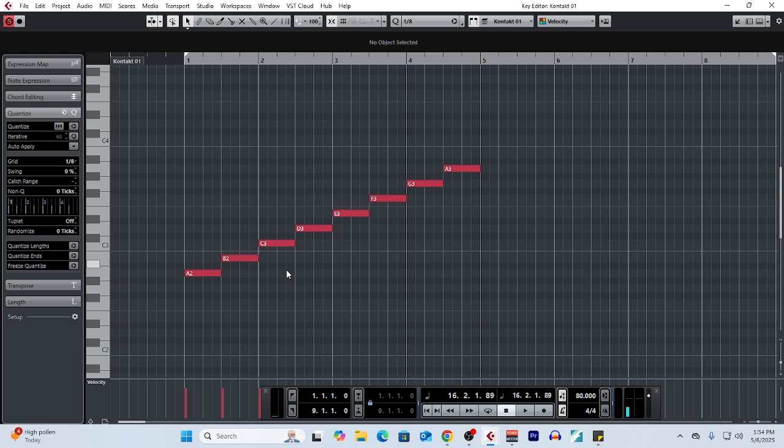So right here, we have a simple A natural minor scale. Now, the Dorian mode is what's known as a minor mode, meaning, among other things, that it shares mostly the same notes as a natural minor scale, but with one key difference. To create a Dorian mode, all you need to do is find the 6th scale degree of any natural minor scale and raise it up by a half step.